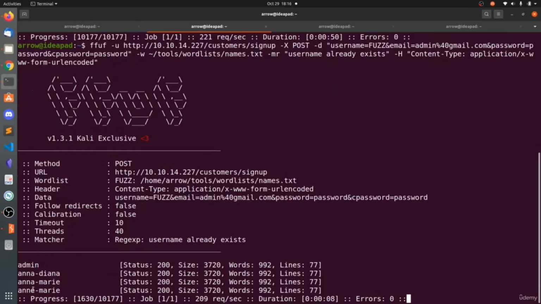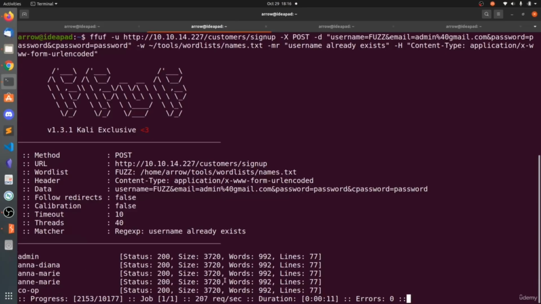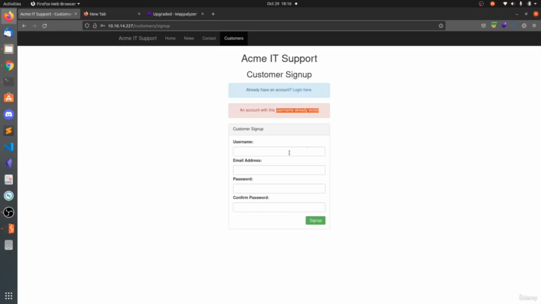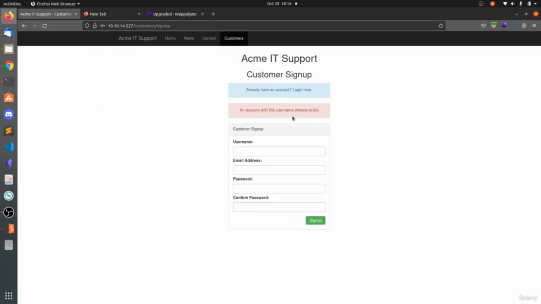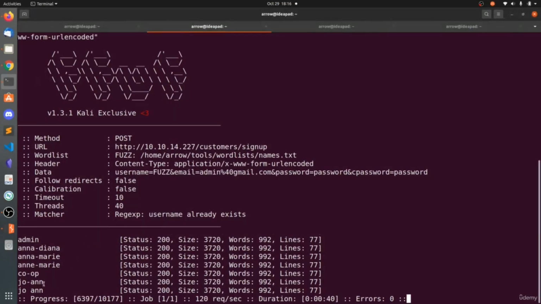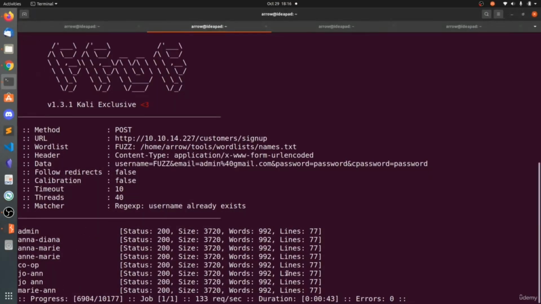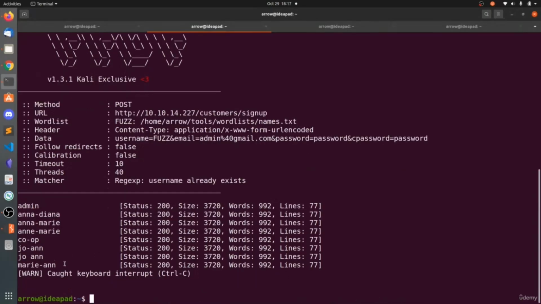And you can see we have few usernames. Okay, these are the usernames. You can go ahead and try to, let's try this one, co-op. So let's try to sign up, and it still says username already exists. So that means this user already exists. So let me stop here. So we got some usernames. You can go and try to brute force the passwords.